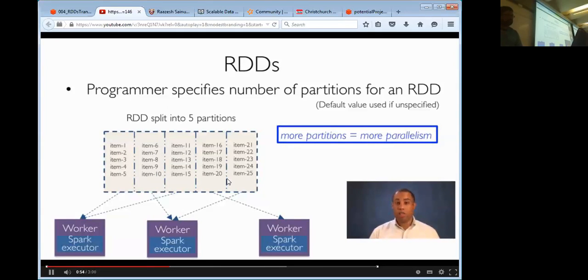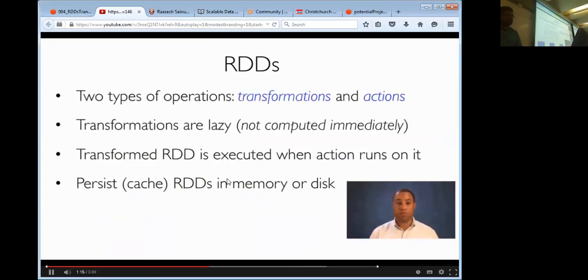Here we have an example of an RDD that's split into 5 partitions. The more partitions you split an RDD into, the more opportunities you have for parallelism. So this RDD is split into 5, and those are placed onto 3 worker machines. Since there are only 3 worker machines, some of the worker machines have 2 partitions and one has 1 partition. There are 2 types of operations you can perform on an RDD: transformations and actions. Transformations are lazily evaluated. They're not computed immediately. A transformed RDD is executed only when an action runs on it. You can also persist or cache RDDs in memory or on disk.